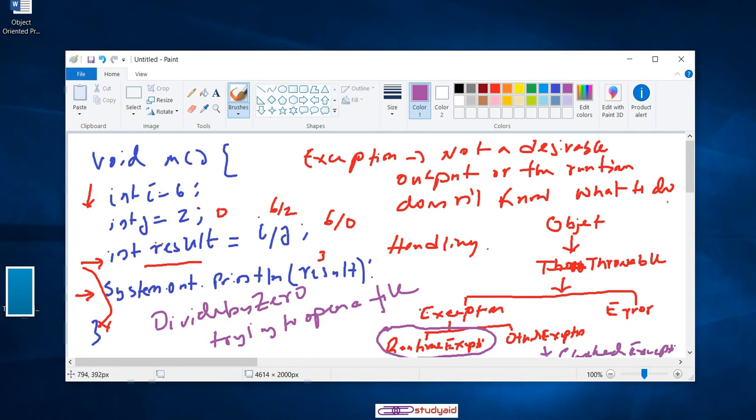So actually, Java has two types of exceptions. One is the checked exception and the other one is the unchecked exception. RuntimeException and Error are part of the unchecked exceptions. But we are more concerned about how to handle these two, runtime exception and checked exception.